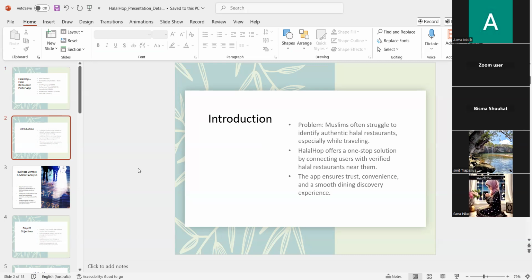The problem why we're making this app is because in Australia or non-Muslim countries, it's very difficult to find a halal restaurant. So with this kind of app, we can find a 100% halal restaurant nearby based on our location. It's a one-stop solution for all the halal needs, and the third thing that we are about to focus on is trust. So we only approve the listing of 100% halal restaurants in our app.